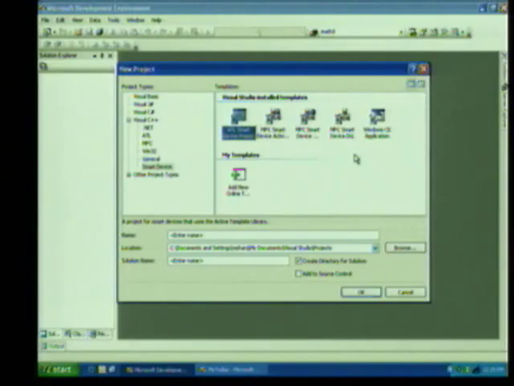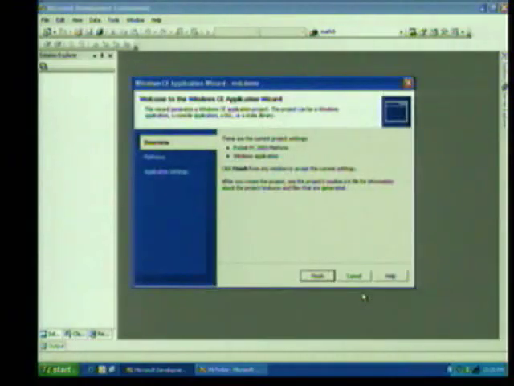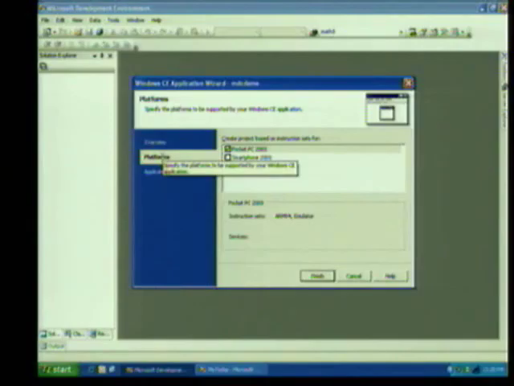We have ATL, MFC, and Win32 for devices, or Windows CE application types. And I'm just going to create a very simple WinCE app. I'm just going to call that MDC demo. Go ahead and hit OK. And the application wizard will allow you to select the platforms that you want to target. And for native applications, we can target multiple device platforms.